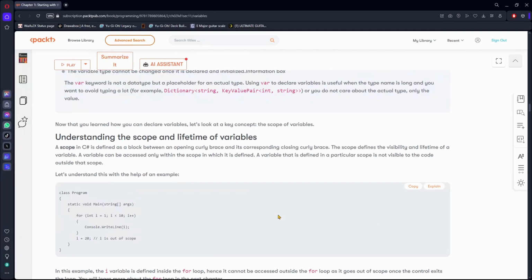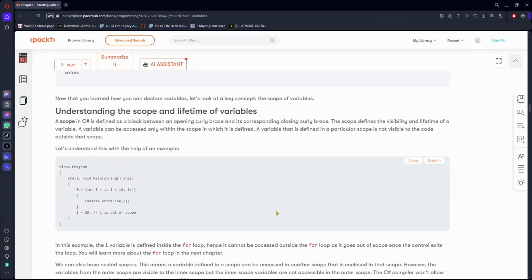Scope in C# is defined as a block between an opening curly brace and its corresponding closing curly brace. The scope defines the visibility and lifetime of a variable. A variable can be accessed only within the scope in which it is defined. A variable that is defined in a particular scope is not visible to the code outside that scope. Let's understand this with the help of an example.